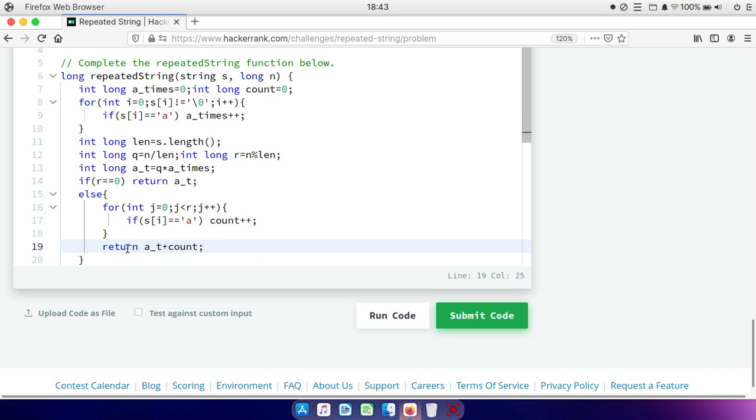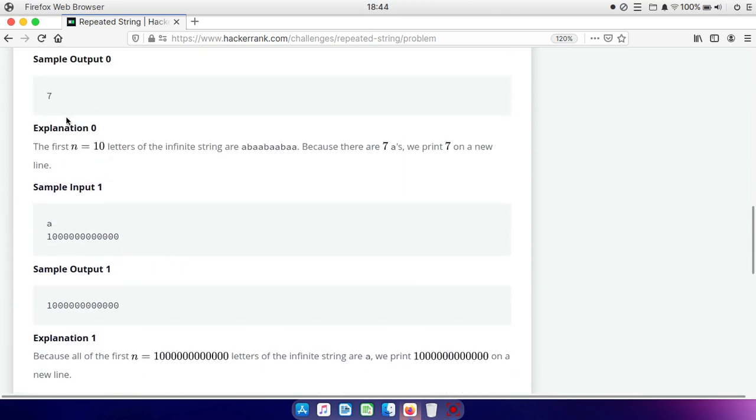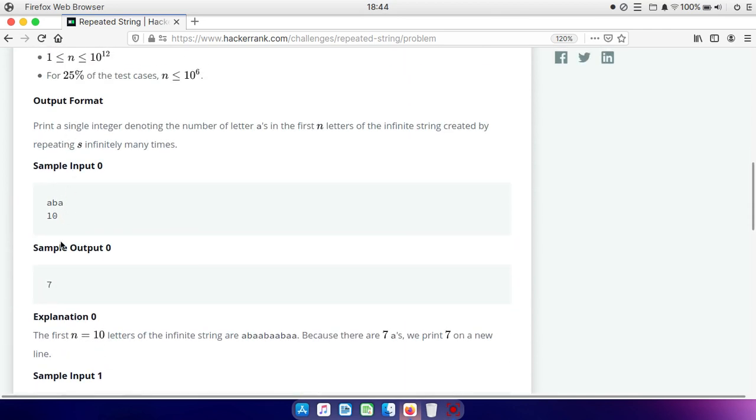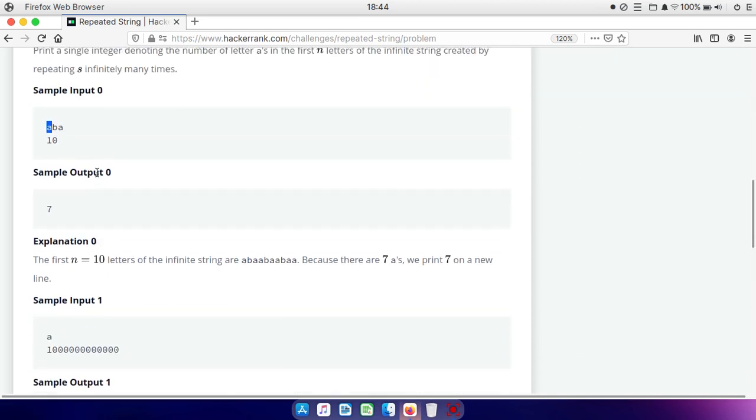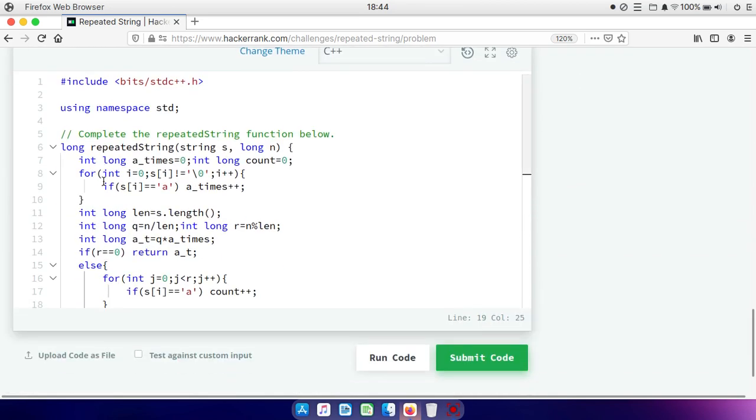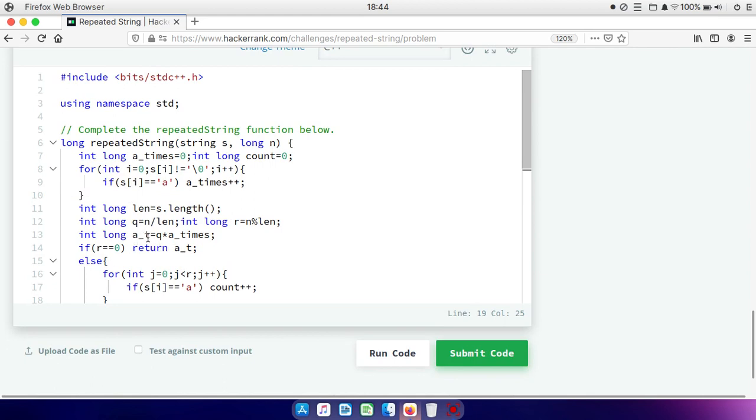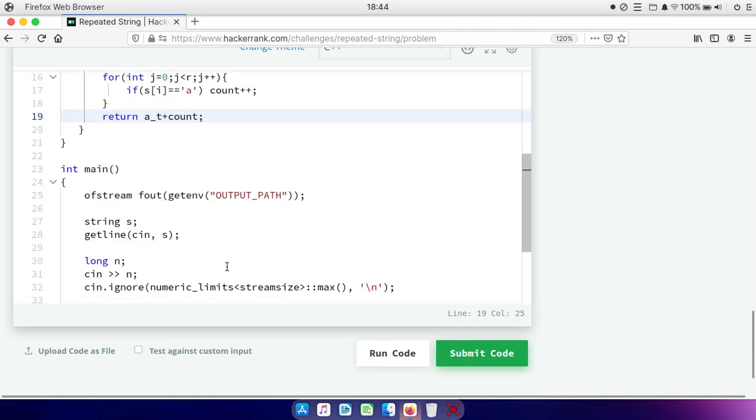Okay, so if there is a remainder, then it will calculate the number of a's. Let us assume that here r is 1, here r is 1 in this input. So it iterates from j equal to 0 to j equal to 1, and there is only the character a as the 0th character. So count increments to 1, so it is going to add with a_t, that is 6, that is q into a_times, and finally our result is a_t plus count.